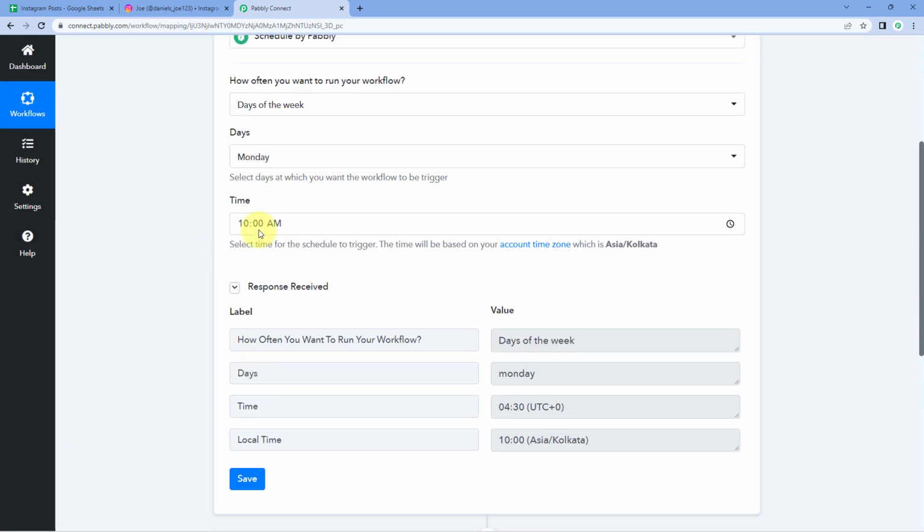Now, when we click on save, we can see that this automation workflow is scheduled to be executed every Monday at 10 a.m. according to Indian time zone, Asia Kolkata time zone, and 4:30 a.m. according to UTC time zone.